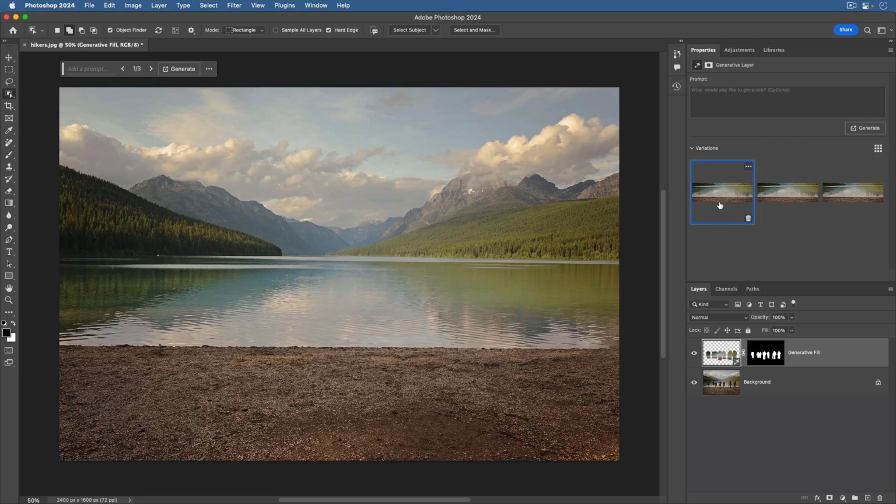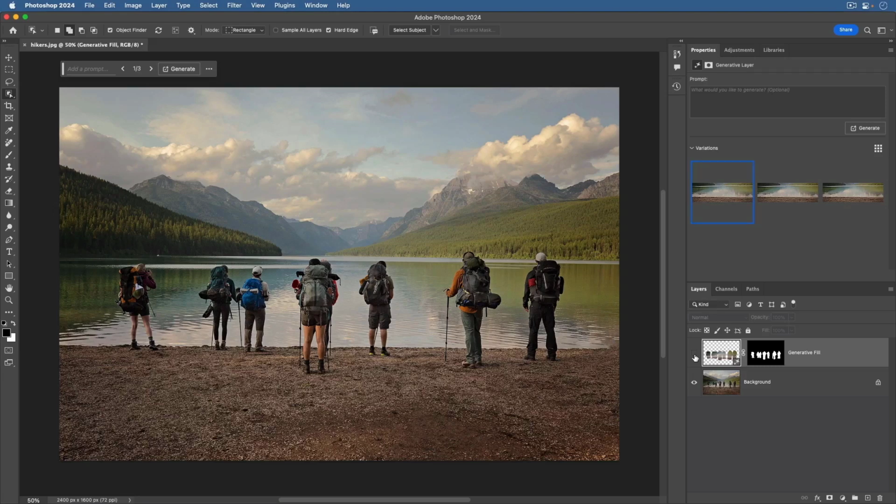To understand a little more about what's happened, take a look at the Layers panel. Photoshop has generated new replacement content and put it on a new layer that's called a generative layer. The generative layer has a mask in the shape of your selection, which defines where the new content appears. This generative layer behaves like any other layer in that its content non-destructively hides content on the layers below. So if I turn off the generative layer, or if I were to delete it, the hikers come back into view.